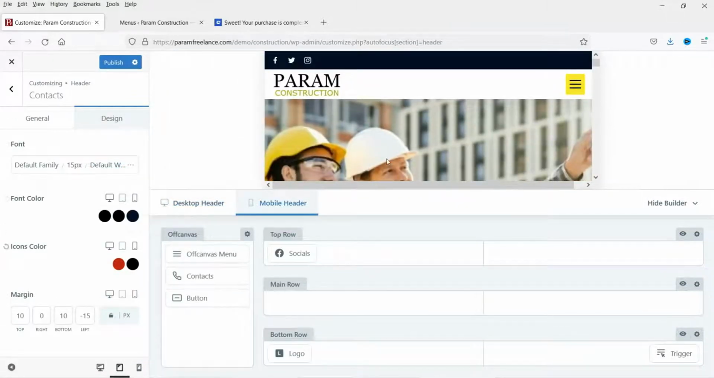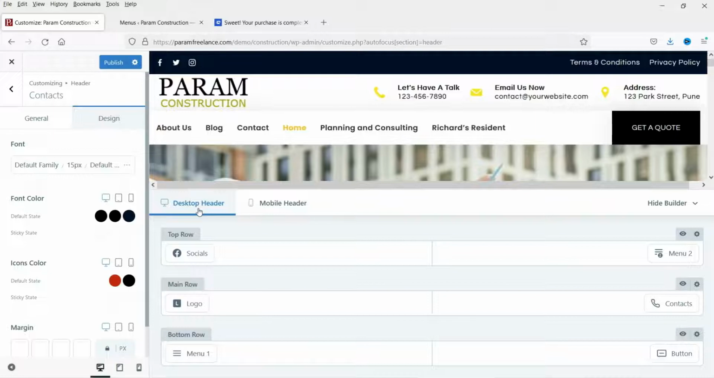Right now it is disabled. This option is disabled for the mobile header. I'll show you the mobile header later. Okay, so we are on the desktop header. Okay, so this was the contacts option.